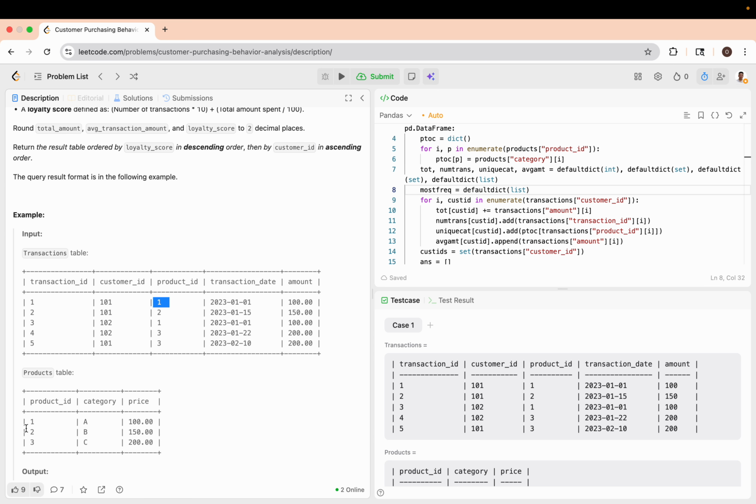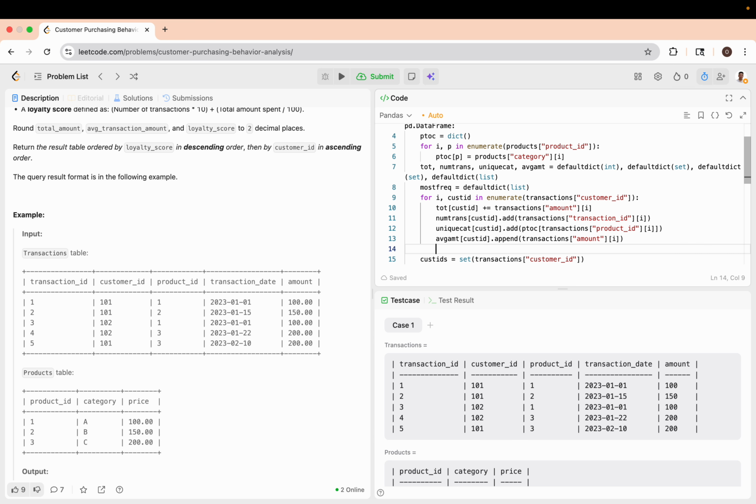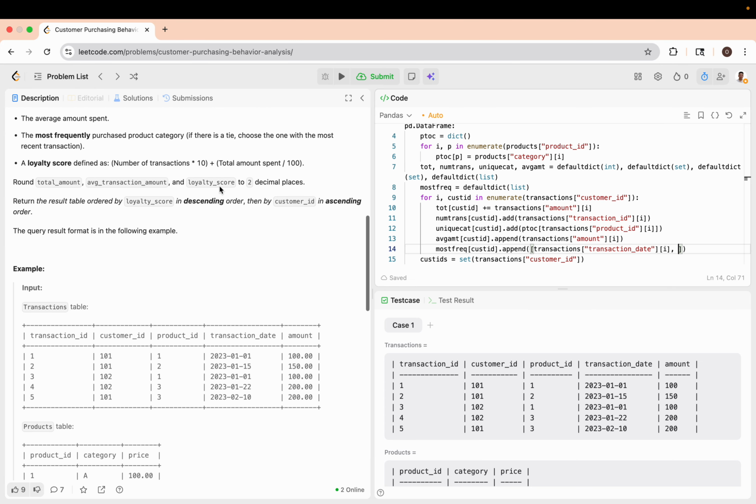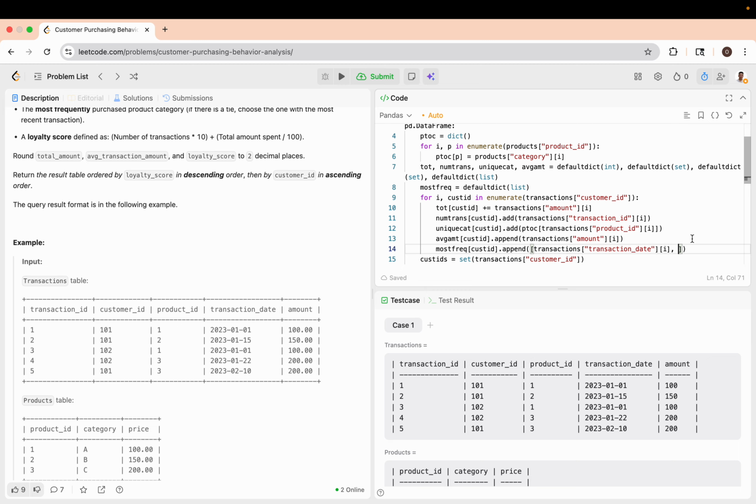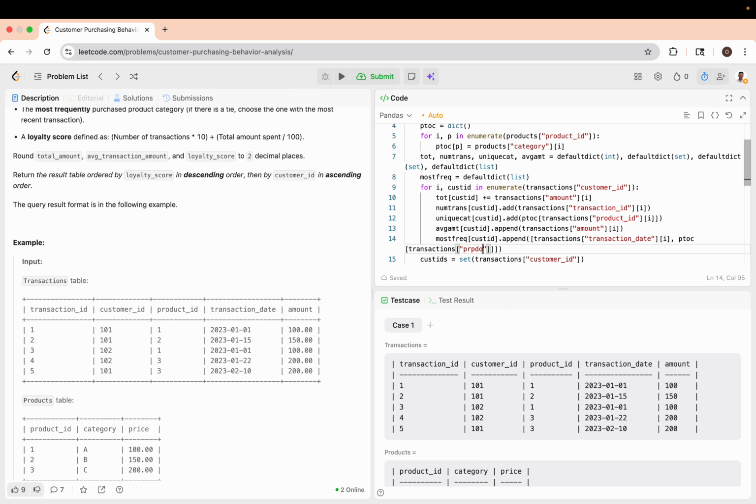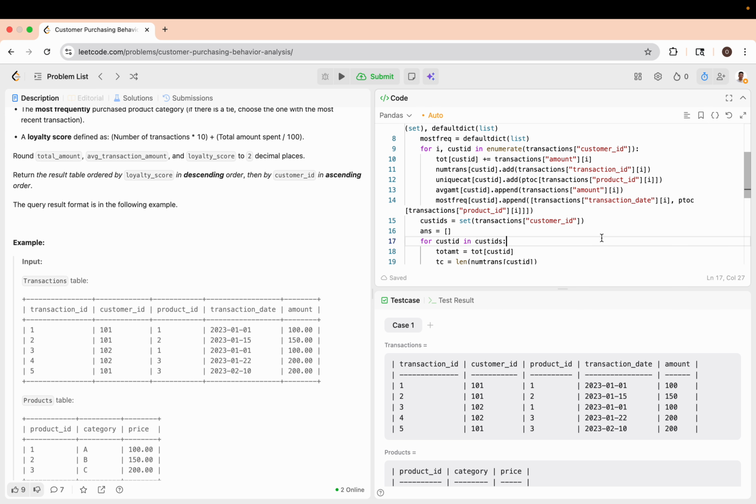So then this is going to map here, which is going to map here. Okay, so let's call this most freq cust ID. We're going to append the date, transaction date of i, because we're going to want to sort it by just the 0th index, because we want the most recent, and then also the p2c transactions product ID of i, because the product ID again maps here, maps there through their dictionary.